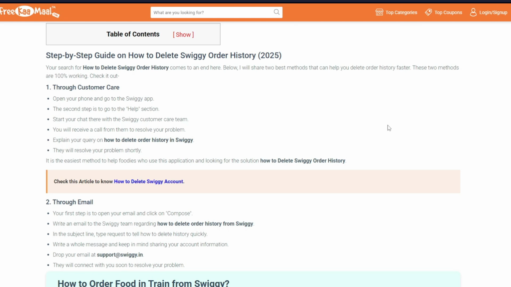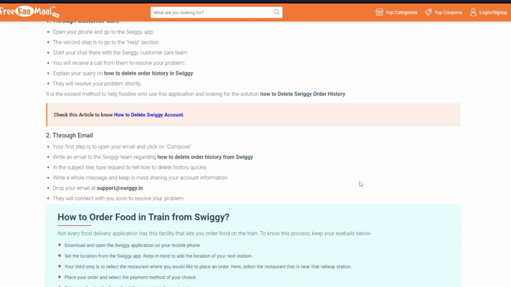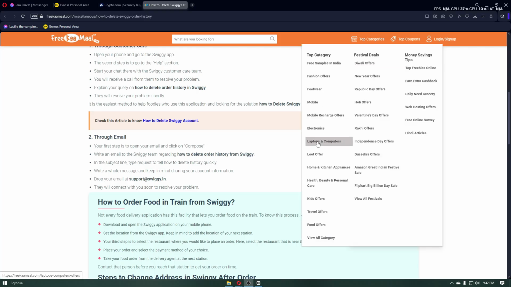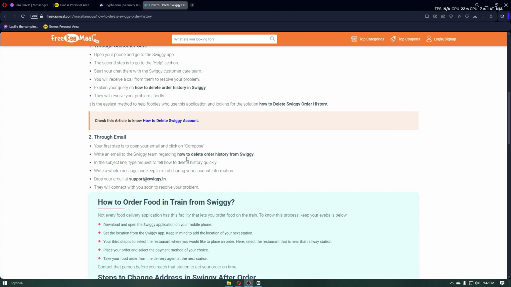Now for the second step, you can try it through your email. The first thing that you want to do is head over to your email and click on compose. You want to write an email to the Swiggy team regarding how to delete order history from Swiggy.